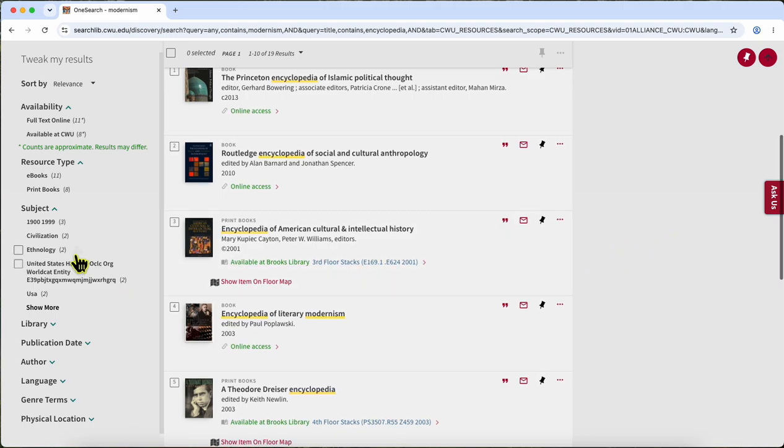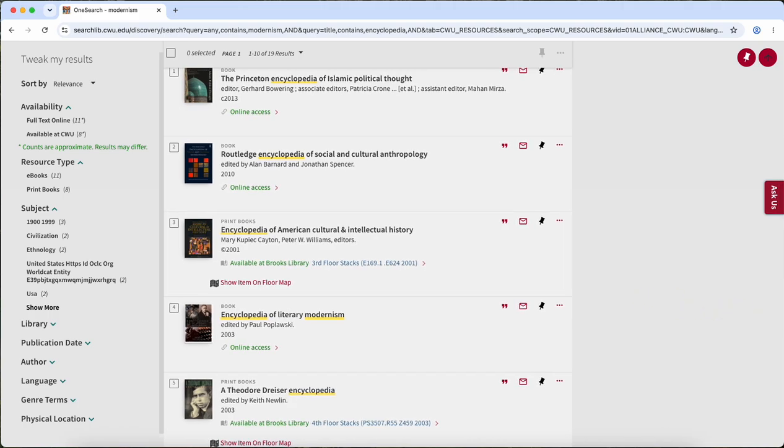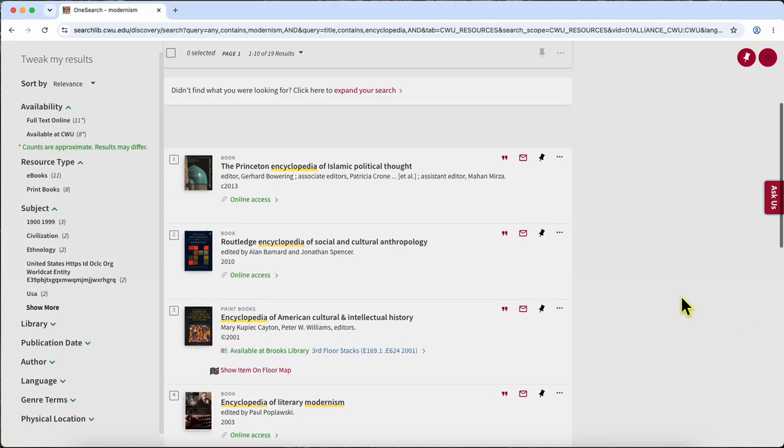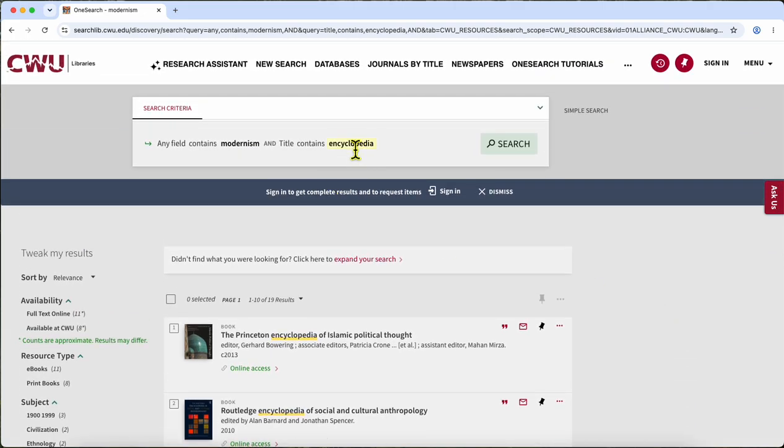You can also explore some of the subjects on the left-hand side to see if those can help you come up with other terminology. This is a good method for applying to dictionaries or handbooks or similar types of material, and you would just replace encyclopedia with those terms up at the top.